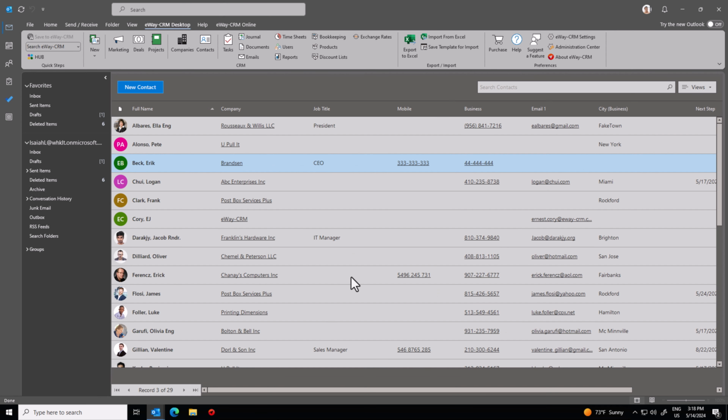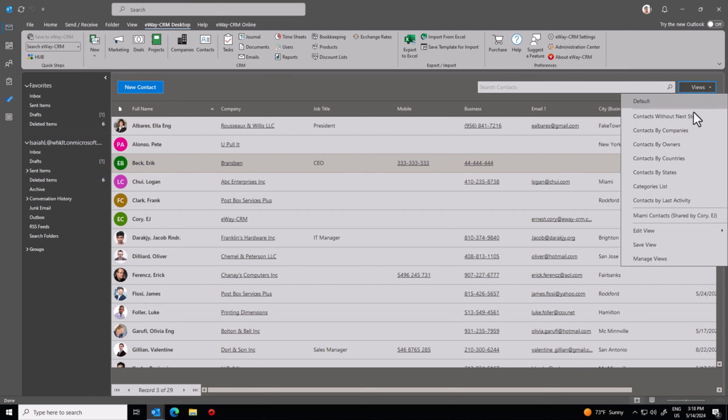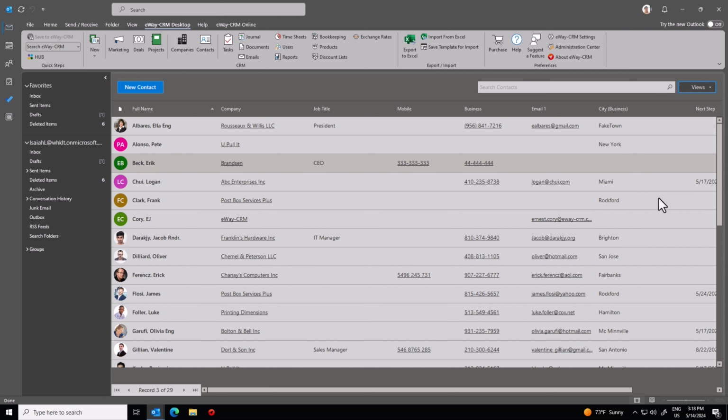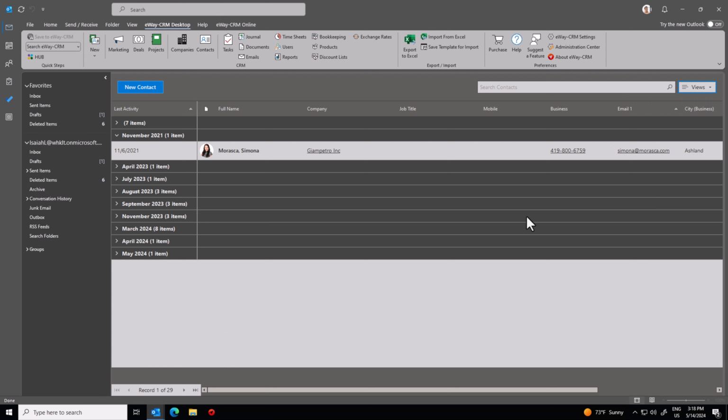As you build these filters, we give you the ability to start saving those views. We'll give you some pre-built reports in the Views button here, but you can also start saving them. Maybe we want to look at contacts by last activity. When was the last time I had a journal or an email? You'll see here that Simona hasn't been touched in 3 years. Certain industries, you want to touch your contacts more frequently than every 3 years. She's probably due a phone call.